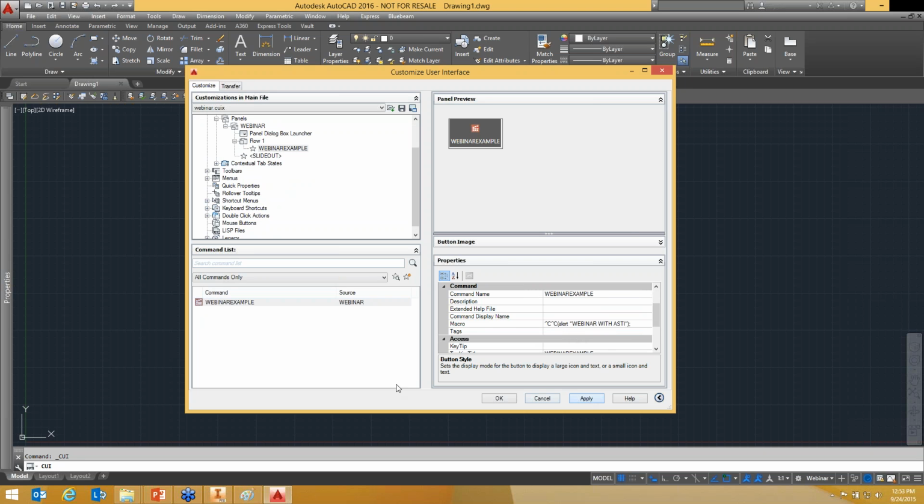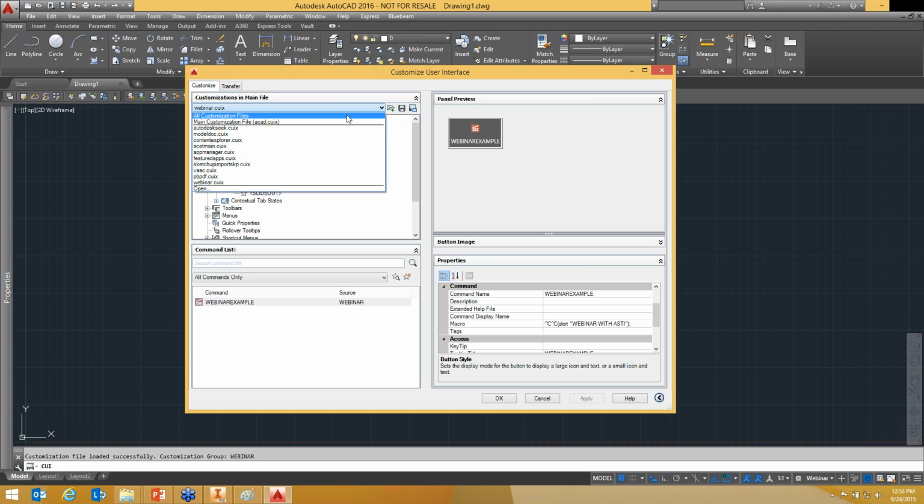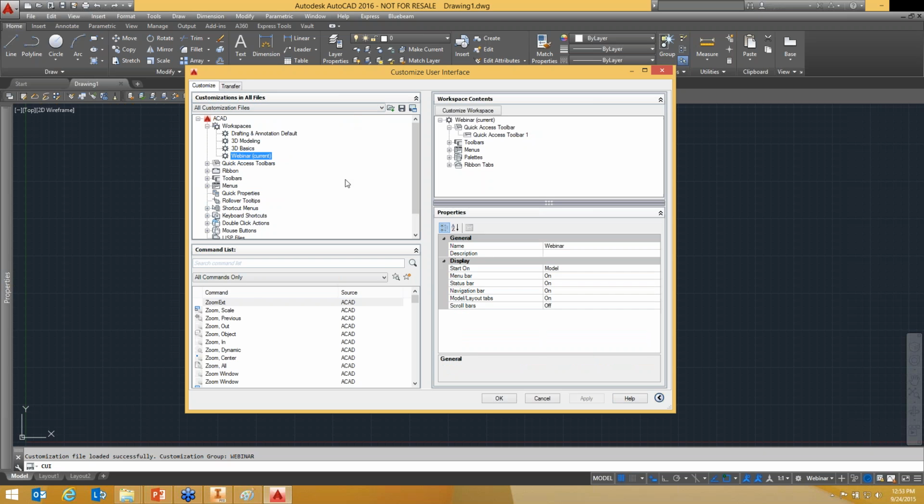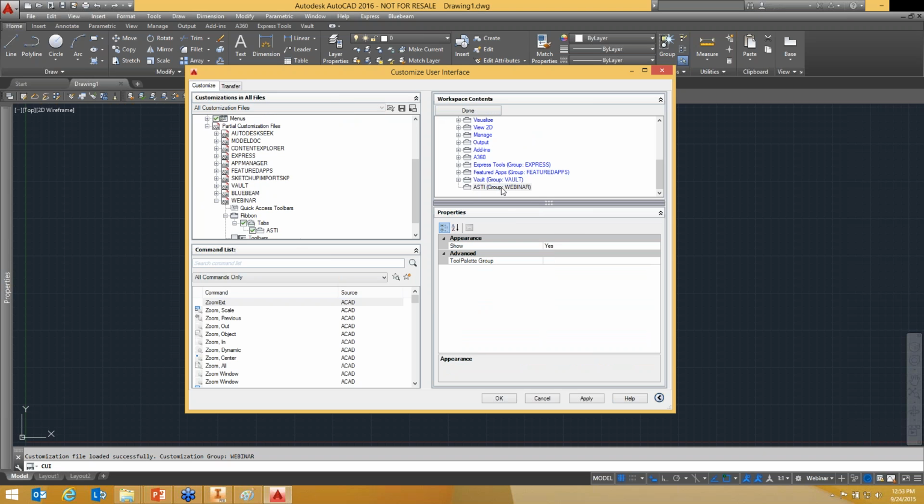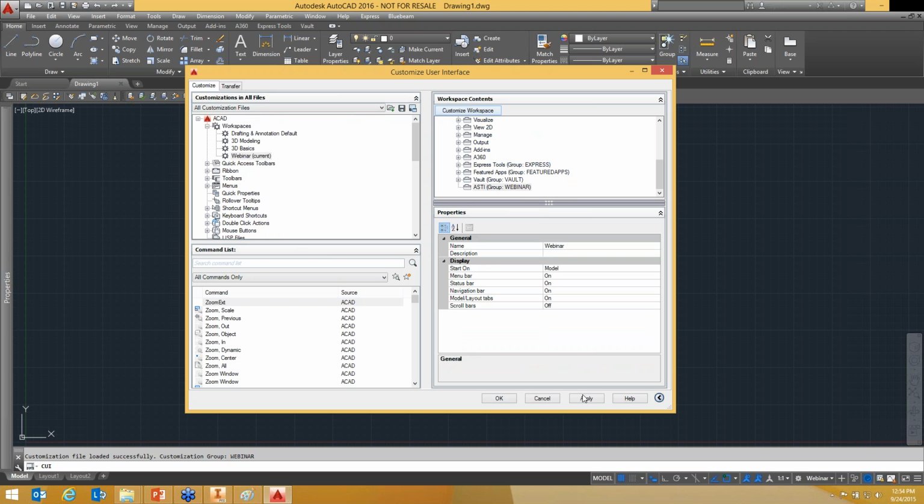Now again, I'm going to say apply here, and the next step we want to do is get that one into our workspace. So I'm going to go back to my all customization files, hit my webinar, and say as my current workspace. And I'll say customize the workspace, expand my webinar, expand my menu, my ribbon, and I'll check it, and look over here, it has been added to my workspace. I'll say done, apply.